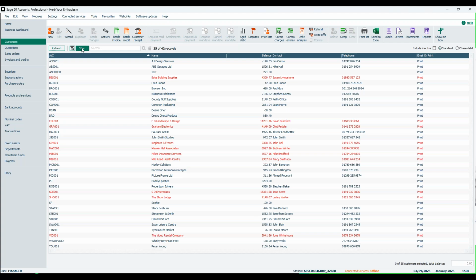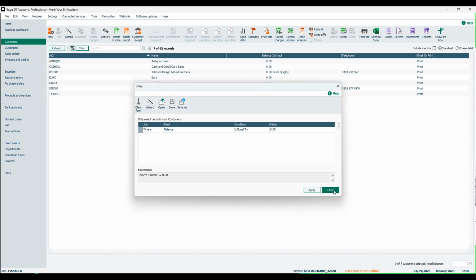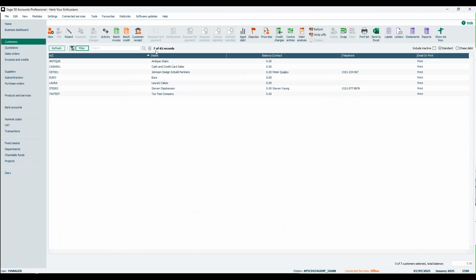But what I'm going to do now is just have a look. I want to see my customers who have a 0 balance on there. So I'm going to leave all of this the same, and I'm just going to change this to is equal to, just to show you the difference. So at the minute we've got 35 of our 42 records. If I apply that now just to show my 0 balance customers, I now have just 7 showing in there. And you can see they've all got a balance of 0 in there.